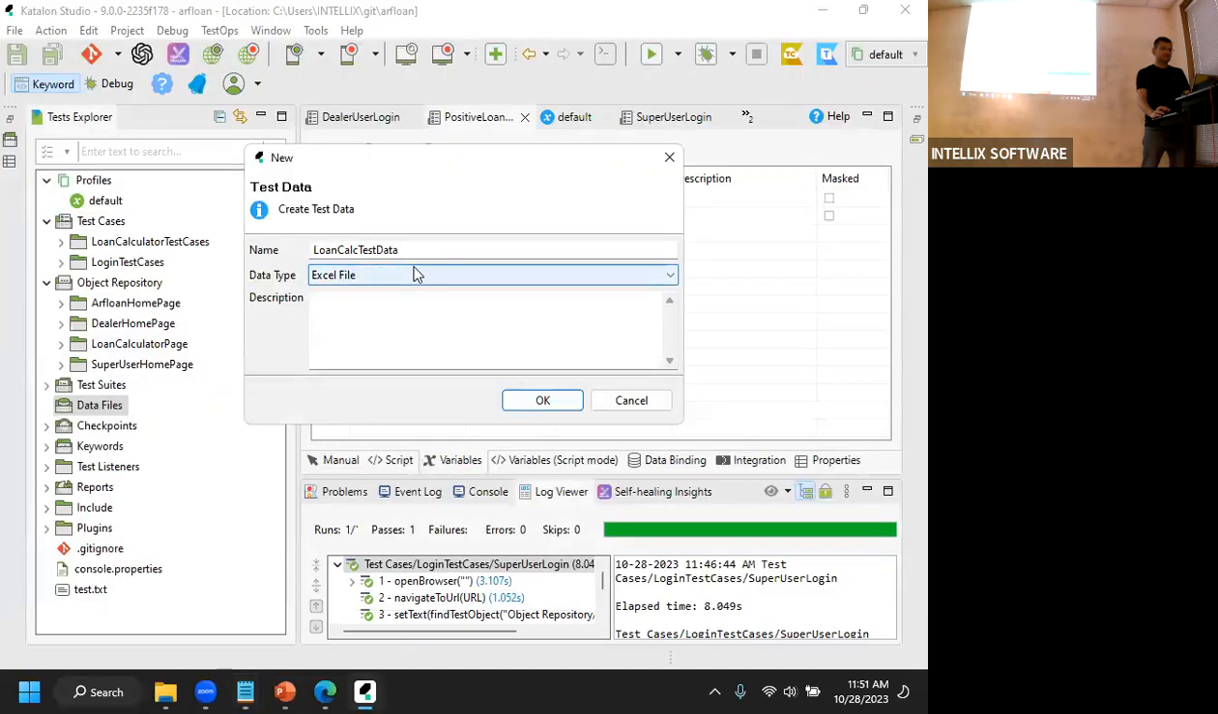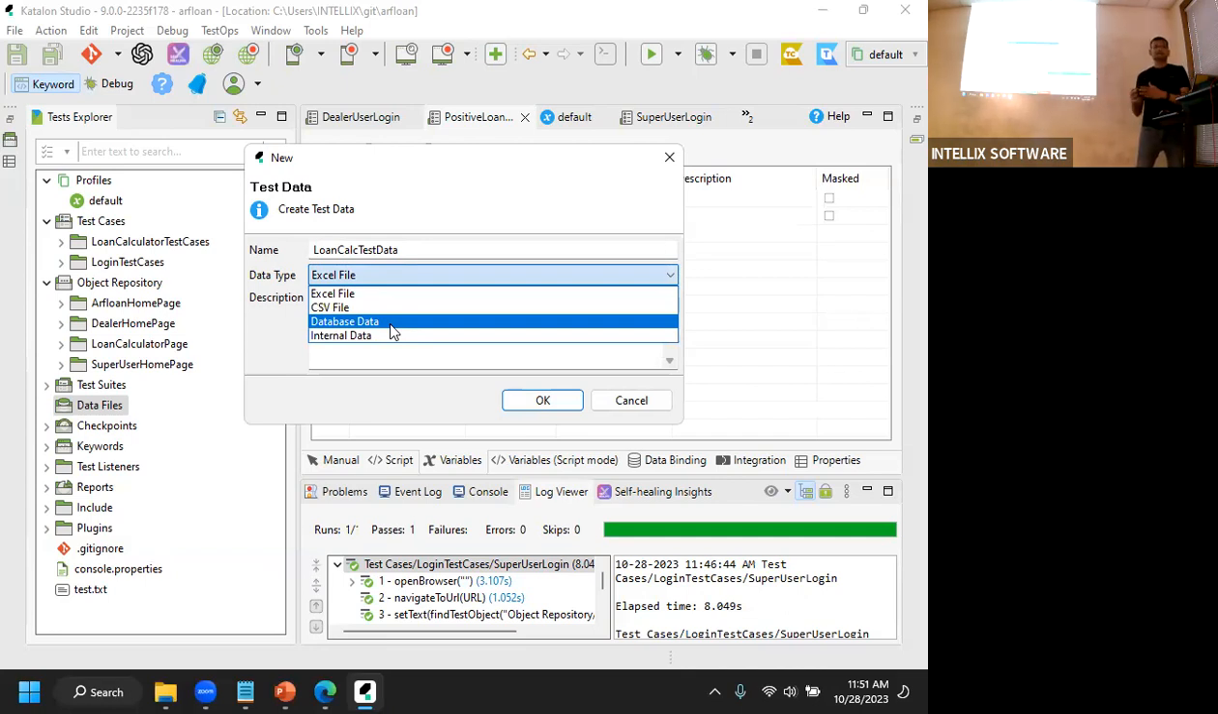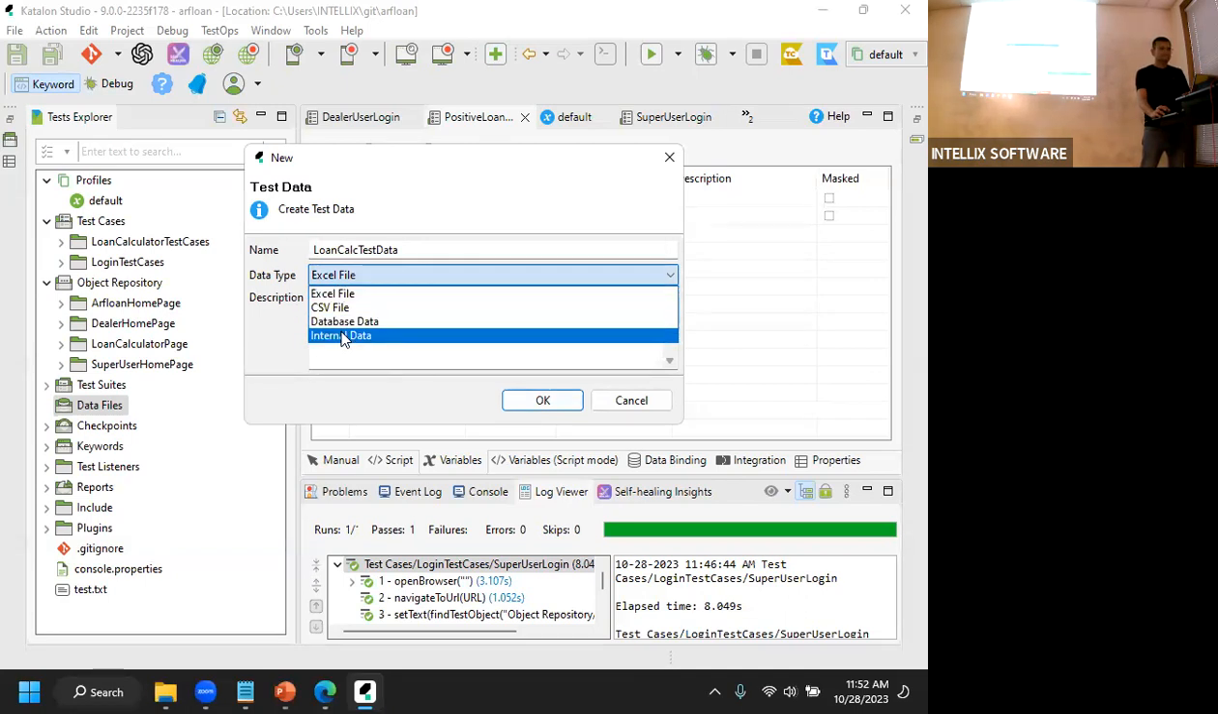So there are different options. What it says is, where is your test data coming from? Either Excel, CSV, or database. You might be writing a query, select loan amount, monthly payment from loan table, whatever. The query will be executed and it will populate the list of values. The fourth option is internal data. These are external data sources, Excel and CSV. This one is internal data.